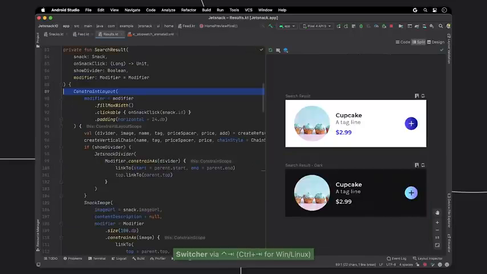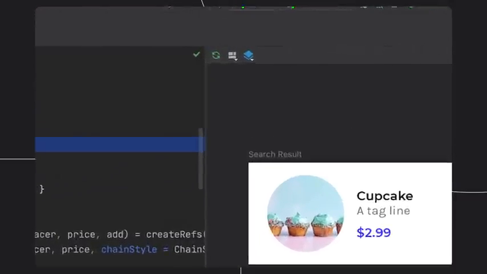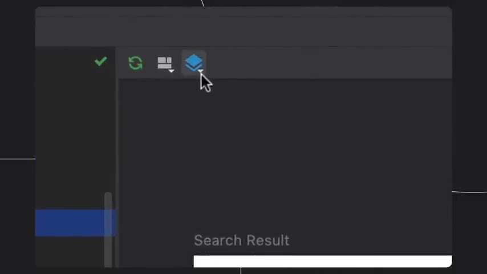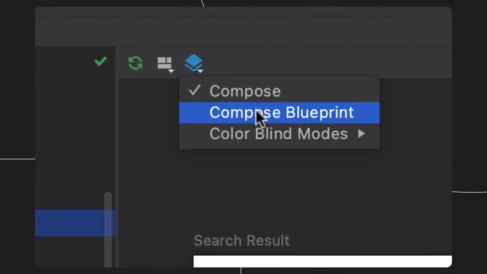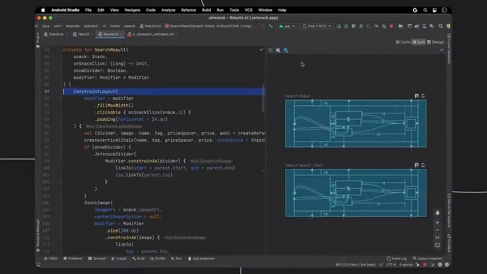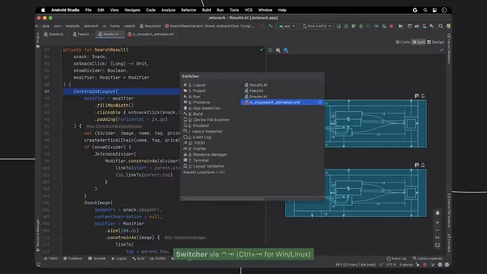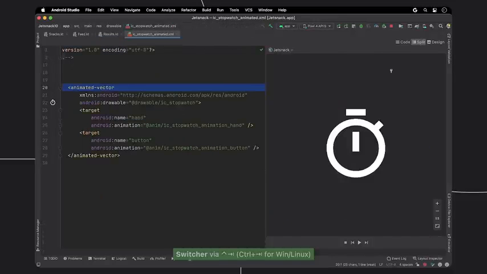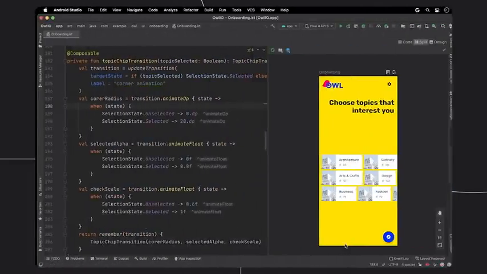Let's say you are using constraint layout in your Compose app. We are actively working to bring many of your favorite XML preview tools like Blueprint Mode and Constraint Preview into Compose. Another design area we have been working on is animation. So for simple animated vector drawables, I just simply press play and you can then confirm your drawable is working as intended.